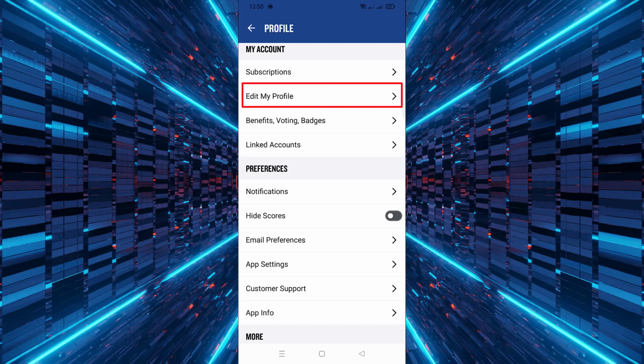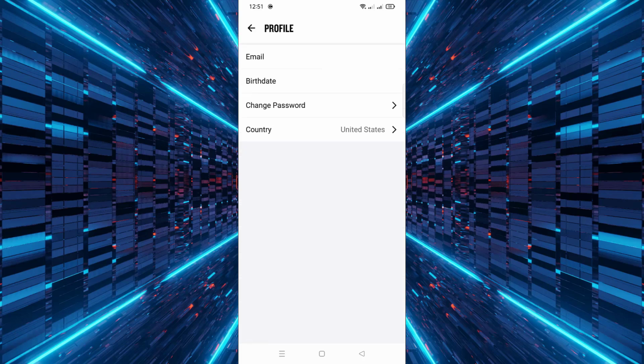Next, find the option labeled Edit My Profile, select it. Here, you will see various settings related to your account details. Look for the Country section, which allows you to choose your preferred country.